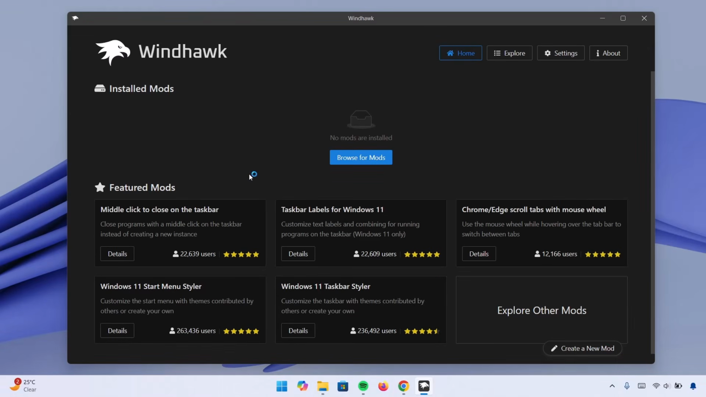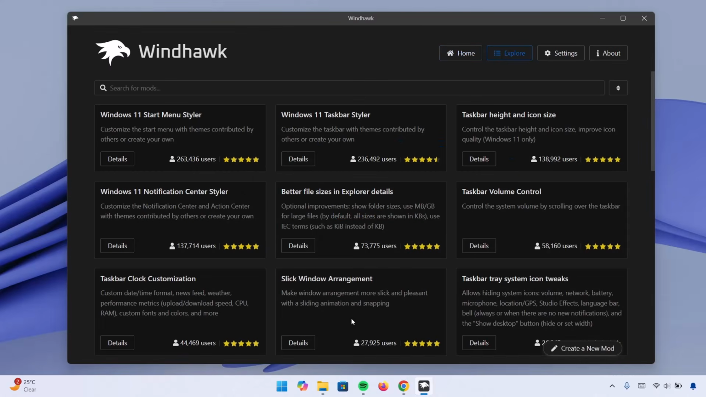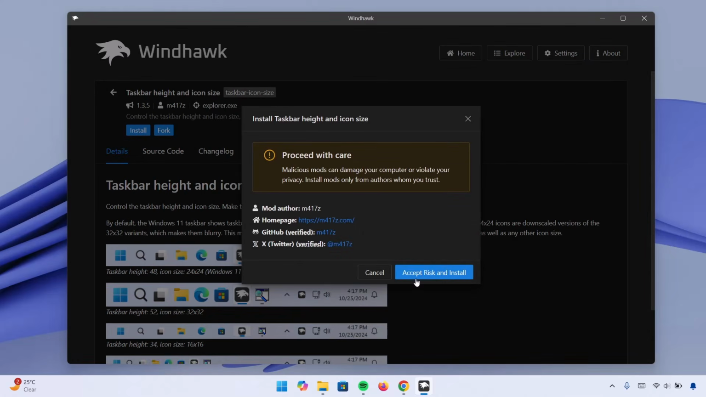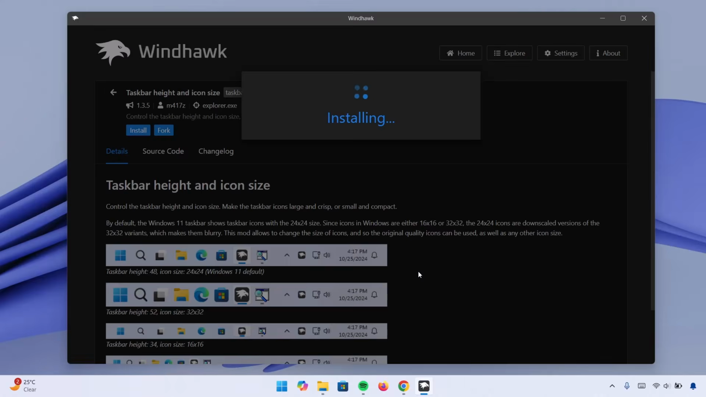So this is the home page of the Windhawk app. Now we're going to proceed to explore. Now we have many options here. The first one we're going to do is the taskbar height and icon size. Click on details. Now here you want to click on install. Ignore this harmless warning. Accept risk and install it.